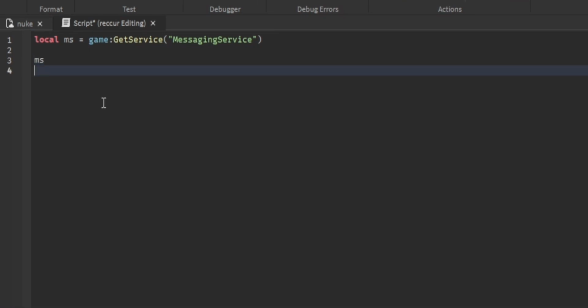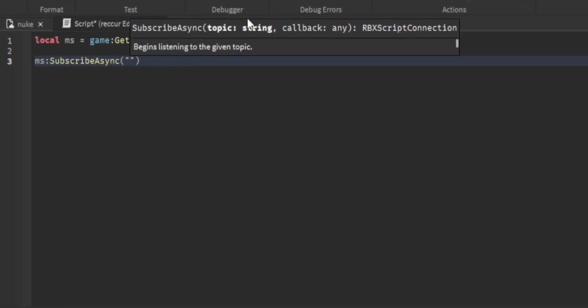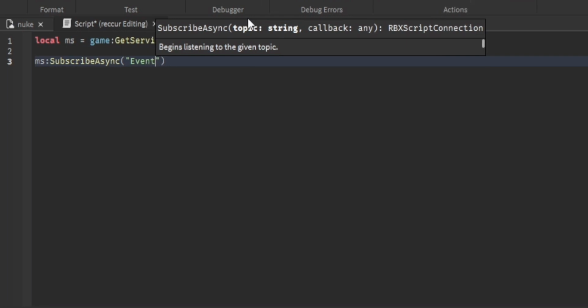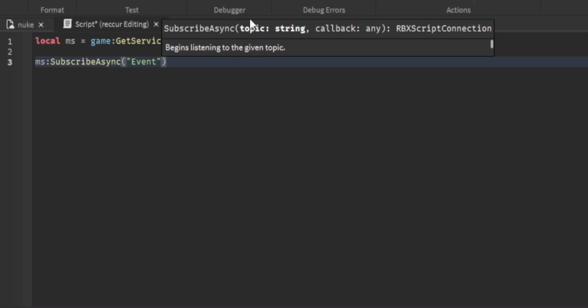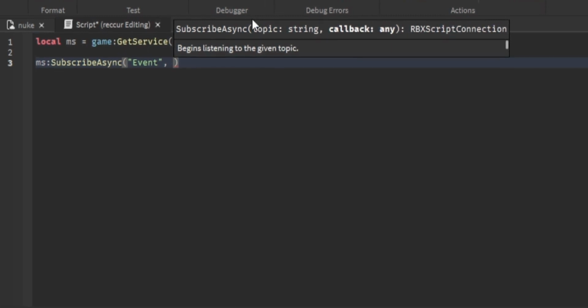So we're gonna do MS messaging service, subscribe async. As you can see, topic is the string, and you can really name anything. It can be pretty vague, so we can call it event because it can be any event too. We can add more events to it. It doesn't have to be just the nuke event. And the callback, which is a function that we want to run once we listen to a message that's been sent, or once we receive a message, right?